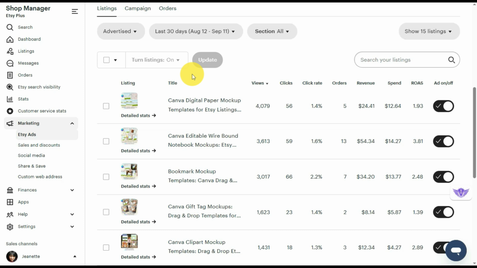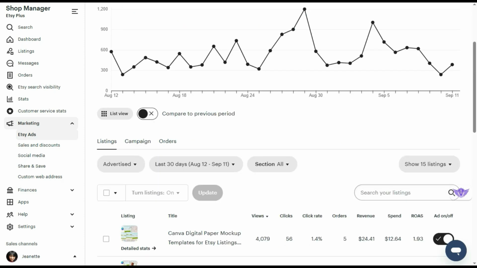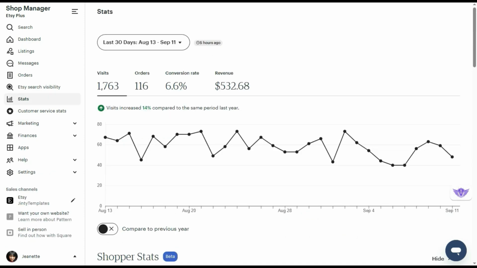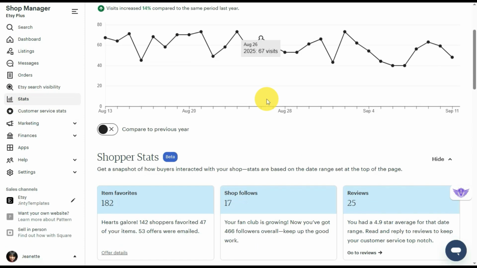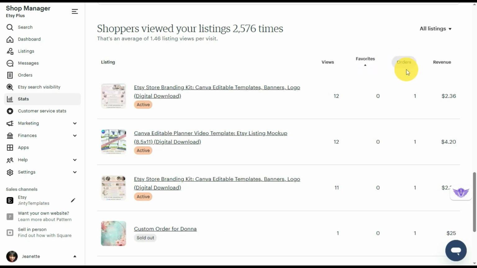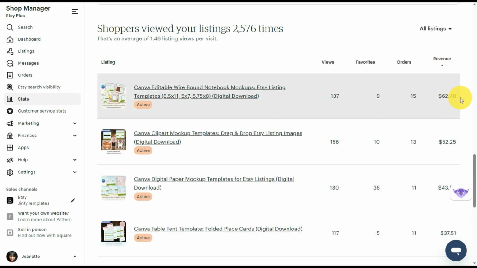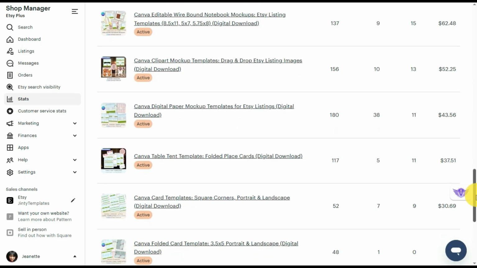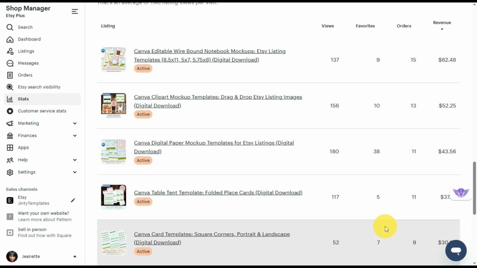So think bestsellers, the ones that get the 5-star reviews, the high views, or a lot of favorites. If you're not sure which ones to choose, go to your shop stats, come all the way down, and here are the top listings for the last 30 days. Now you can sort this on how many views they got, how many favorites they got, but we want to look at how much revenue they got. So this sorts from the highest down to the lowest. This will show you your top 5 or 6 listings.